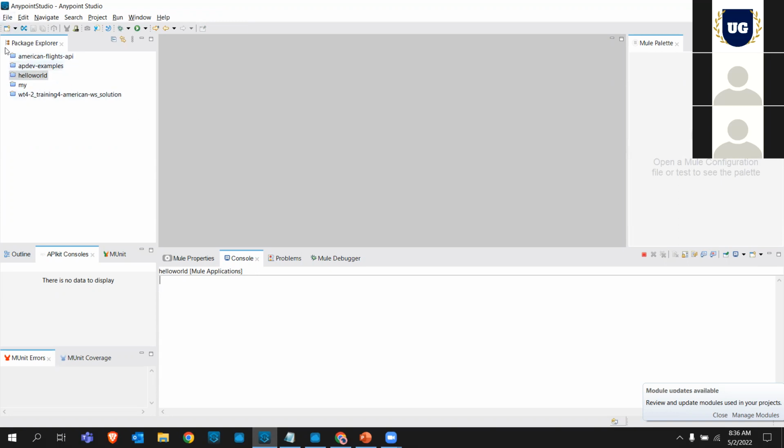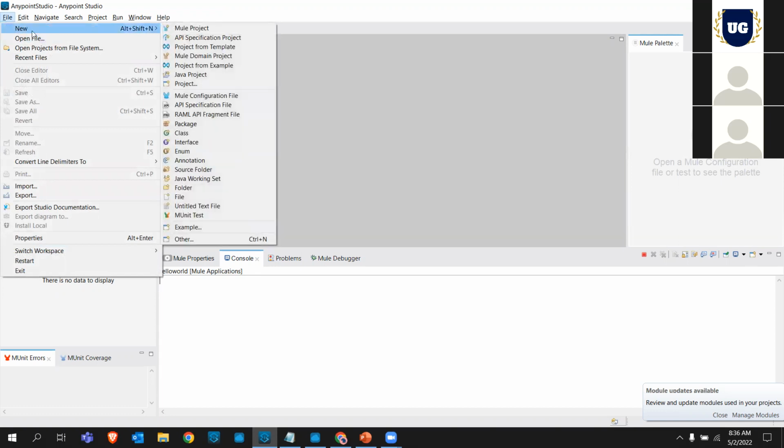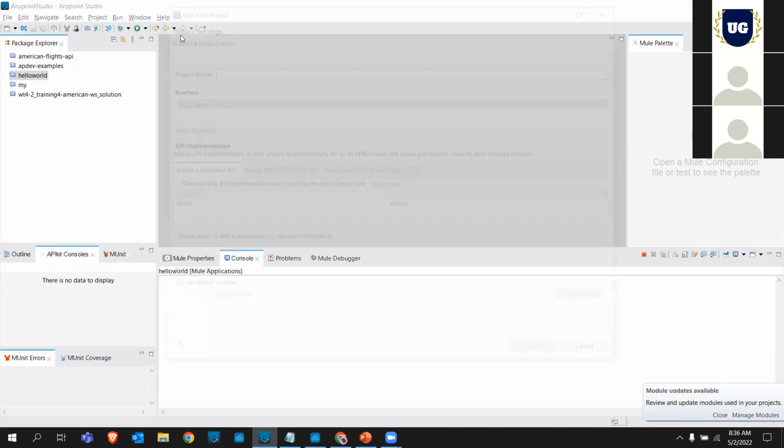All these details of what a package explorer is, what an API console is, MUnit, don't worry about it. Everything will be covered in detail. So now we'll just go and create a new project. It's as simple as that. Go to New and choose Mule project.